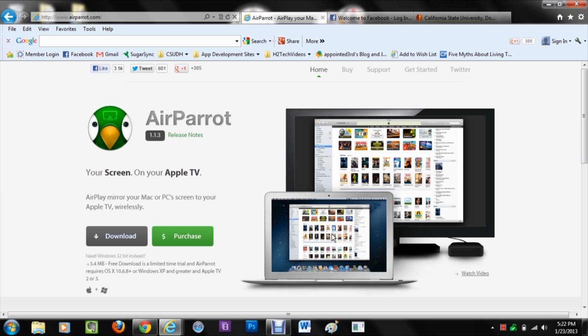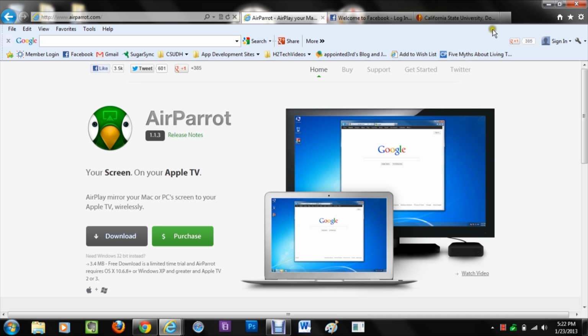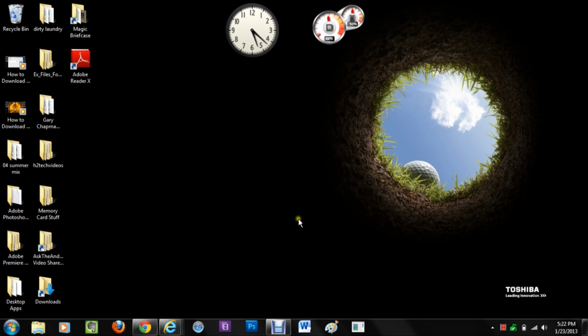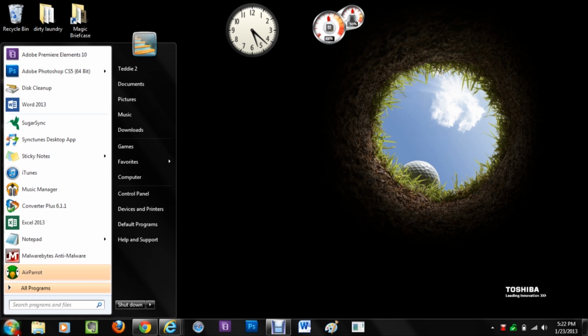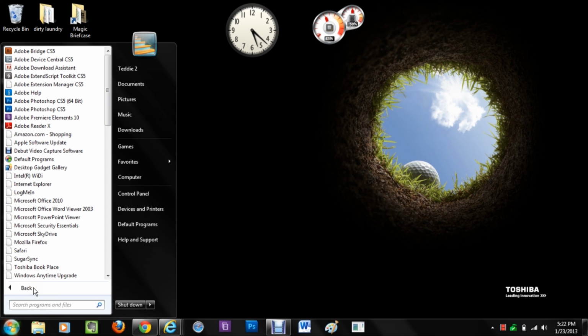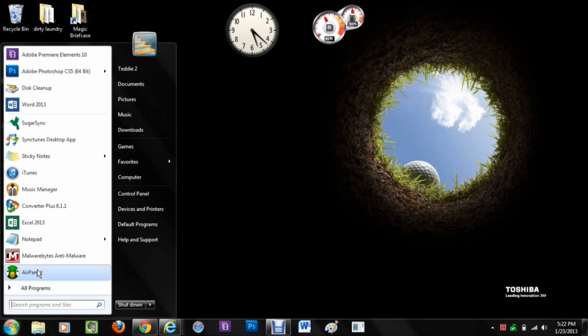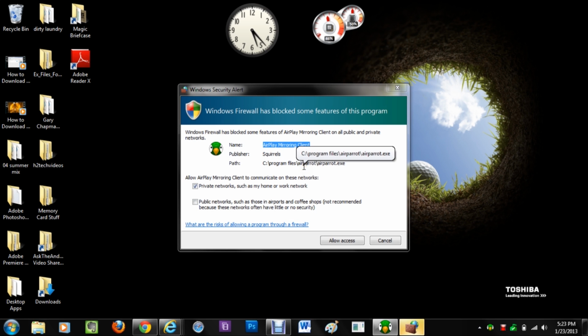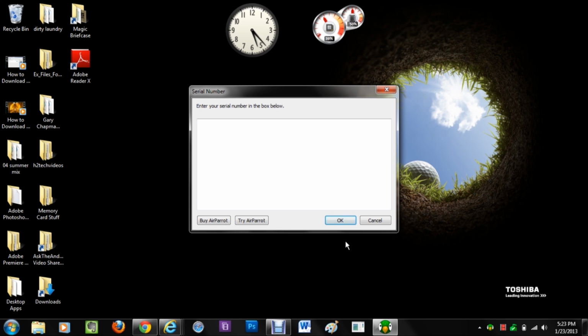All right, so the app has installed, and now I'm going to minimize this. I'm going to go to start, and you should see AirParrot right here. If you don't, just type it in, and it'll come up too. Or it'll be in your all programs. Okay, so I'm going to click AirParrot, and your computer is probably going to ask if it's okay. My computer is trying to block it right now, but I'm going to say allow access so that AirParrot will work.